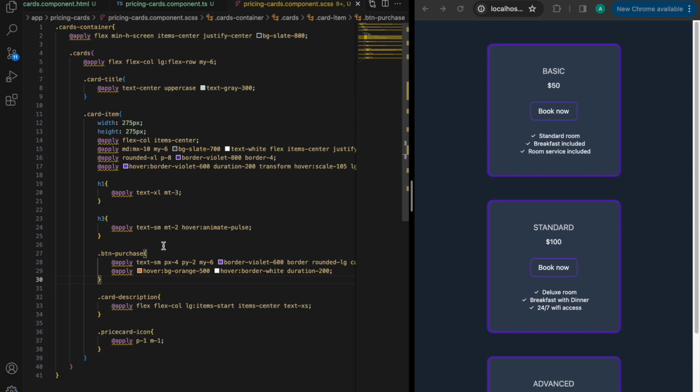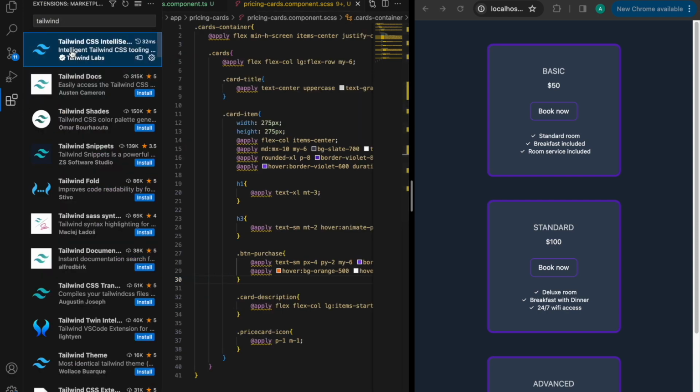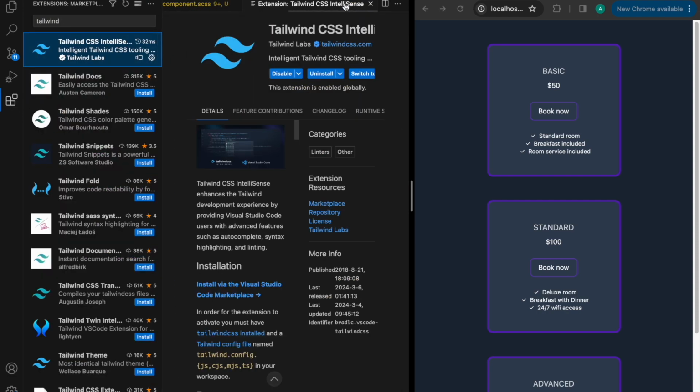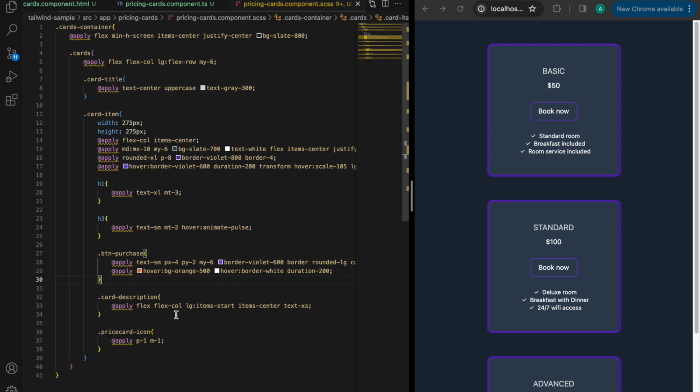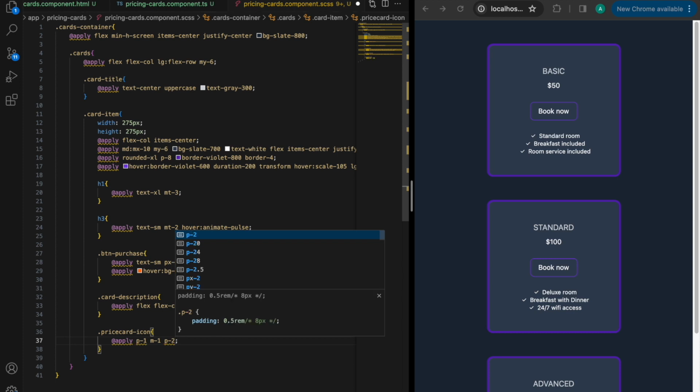Where do I get this IntelliSense from? Because I installed the Tailwind CSS IntelliSense extension, so that you get the prompting for the Tailwind specific classes here, just like p-2 or m-2 or anything else available in the documentation.